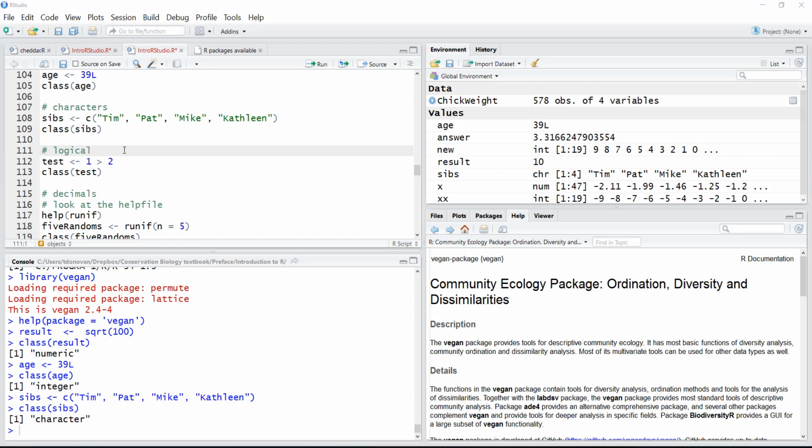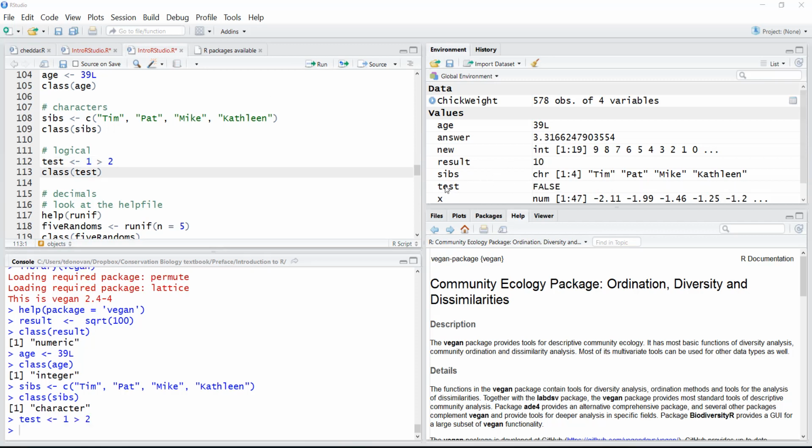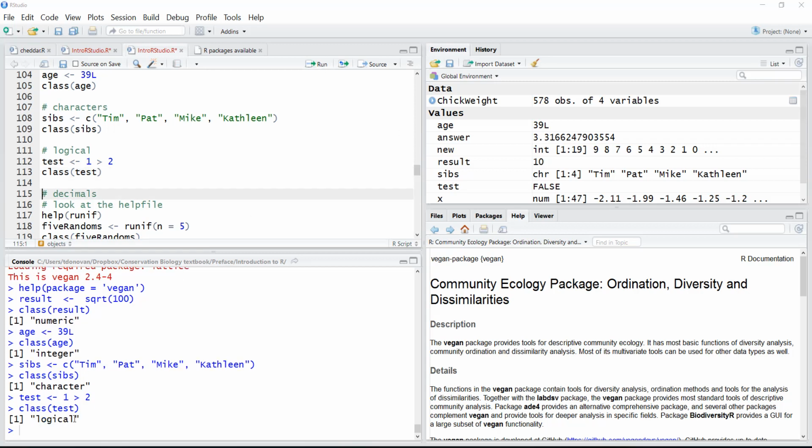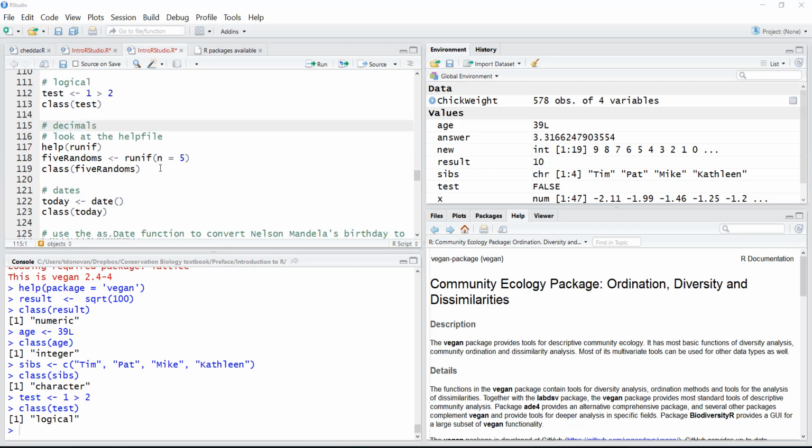Another type of object is a logical object. So here, let's create an object called test, and we'll ask a question: is 1 greater than 2? Now let's look for test. This is an object, and the object is storing the answer false. If we look at the class of this object, you can see that it's stored as a logical type of object.